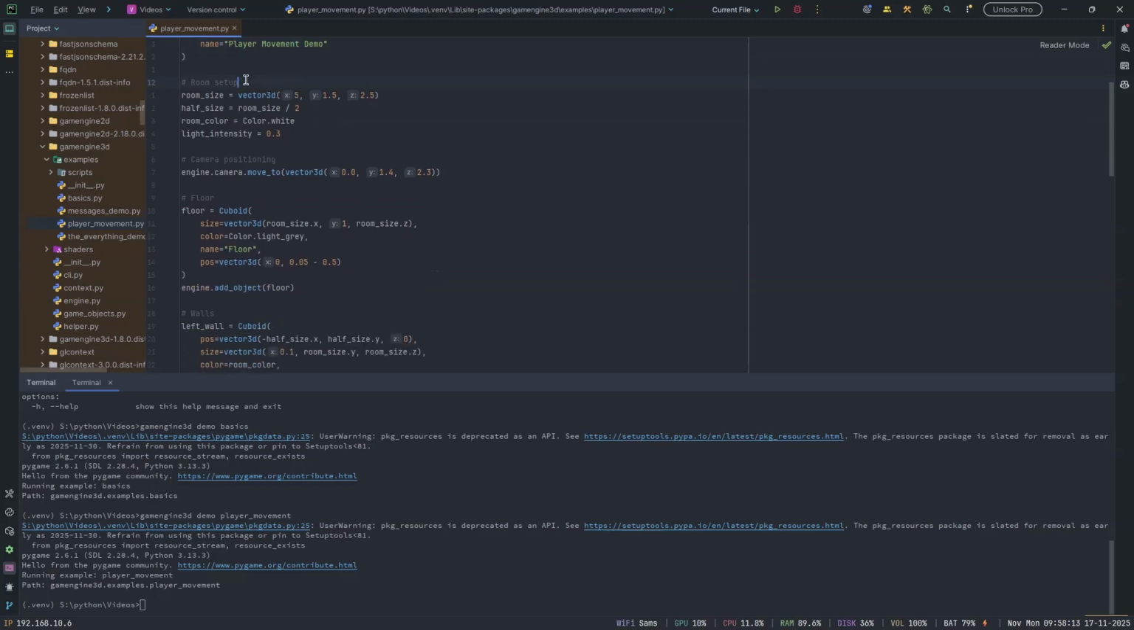And then next is a room setup. So you saw we had a room, and then the size of the room is going to be Vector3D, a 5 in the x direction, y 0.5, and z is 2.5. And then we're going to calculate half the room size, which is the room size divided by 2.